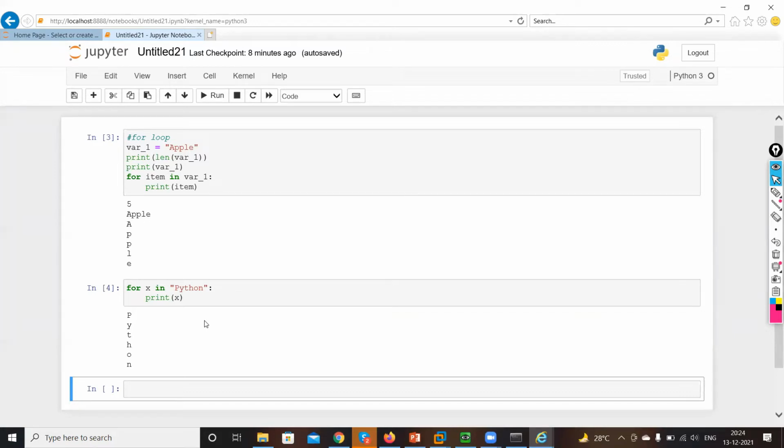Any doubts in the syntax of for loop? So over here, you will be getting a sequence of characters which is present inside the string. Any doubts? Simple, right? Simple or difficult?